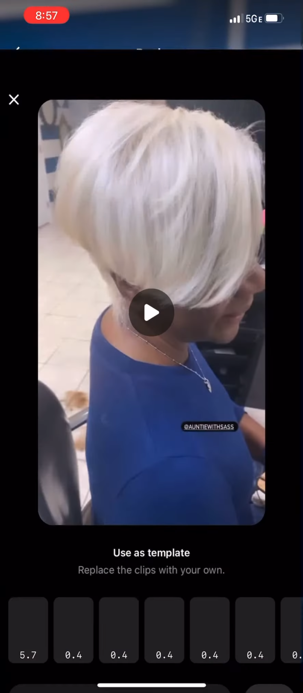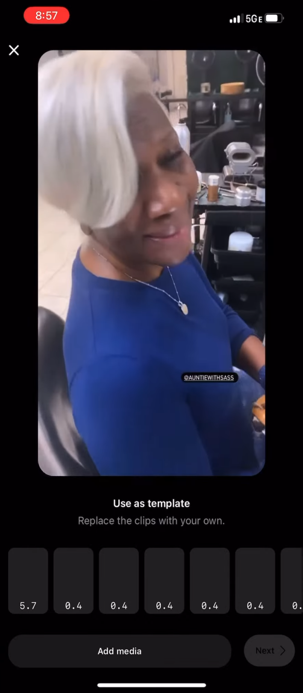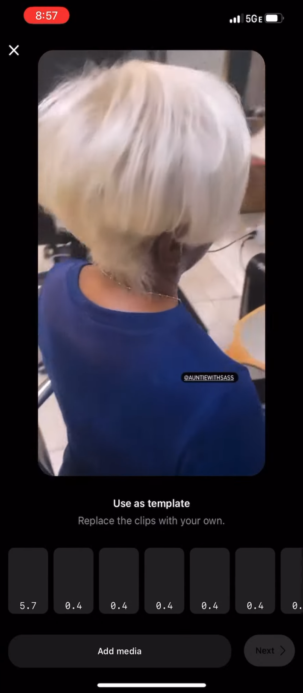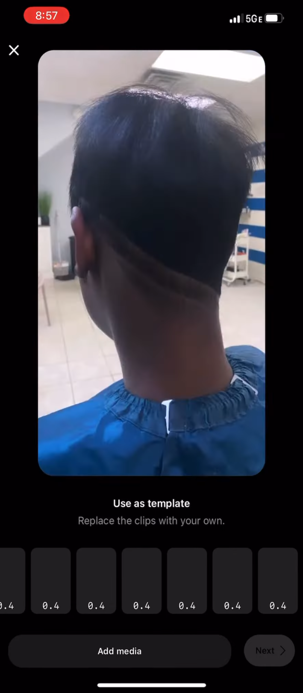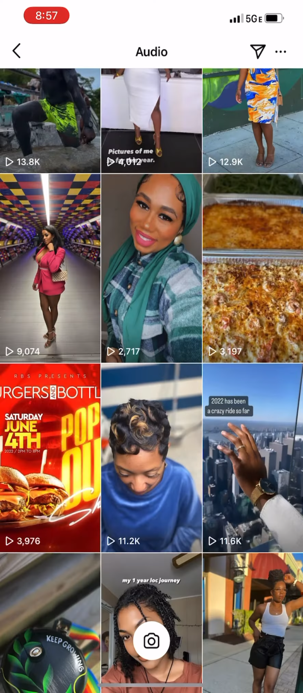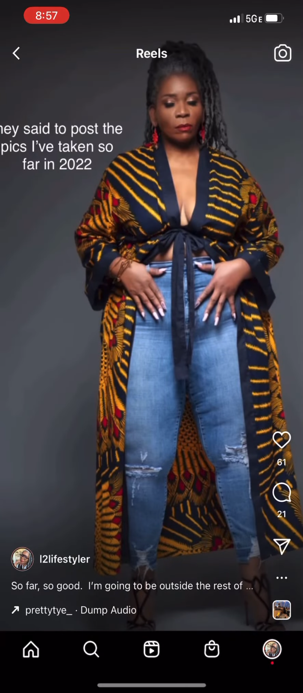I want to show you this first. You see where it says use template? That's how I got the timing right on all of the pictures. I used the template from somebody else who had the same video. That way I didn't have to worry about the timing. So find my video or another video on the audio page to get the template.